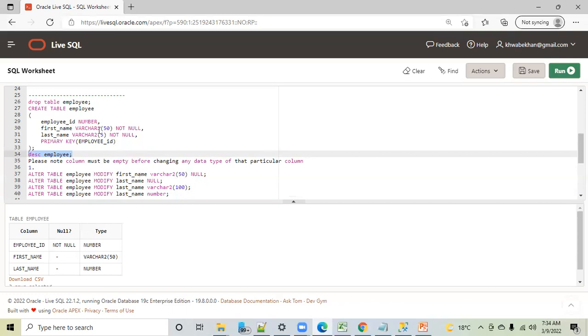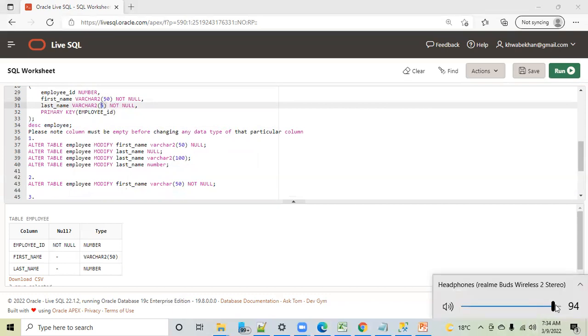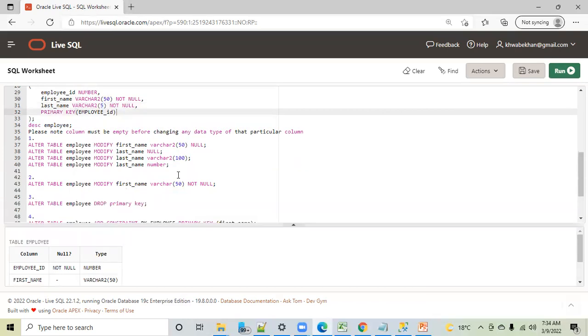So what we understood: we can change the constraint, we can increase the size, and we can change the data type itself. All these things we can do. It will affect the data also, because we made the change from varchar to number. Sure. See, as a best practice.